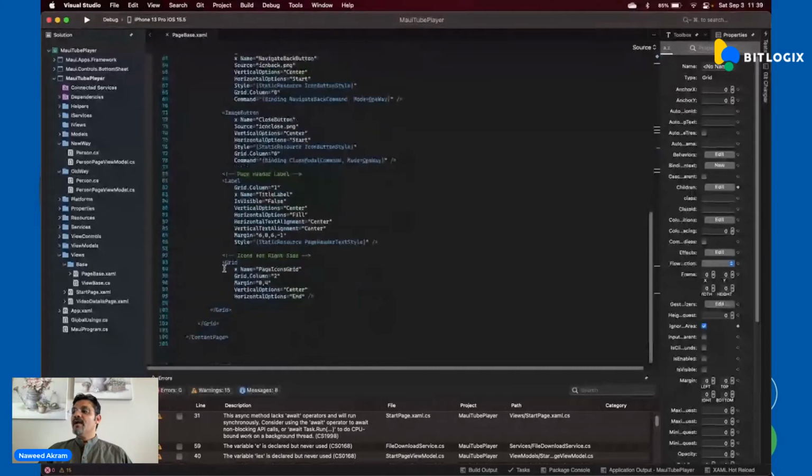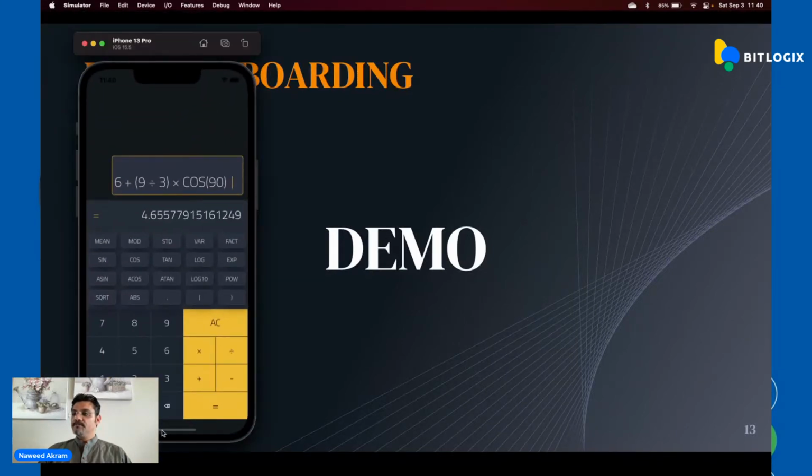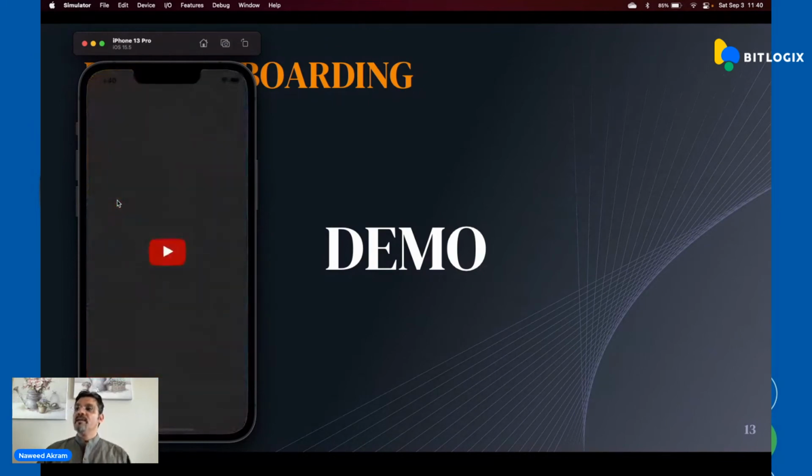And then I also have a common place where I can inject page specific icons in each of my pages. So let me show you this specific application in action. Let me go and run this Tube Player application. This is another open source application that I have built.